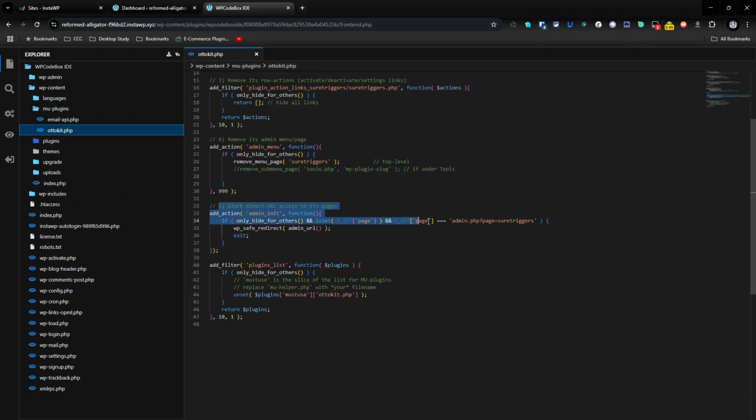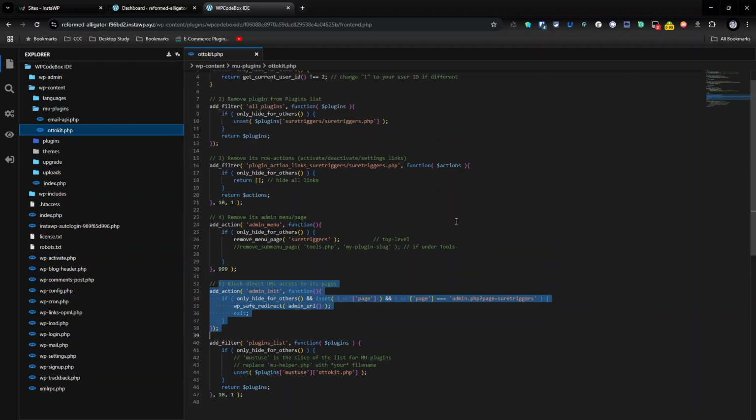This blocks direct access to the SureTriggers admin pages. So if I know SureTriggers is installed or AutoKit is installed, I can get direct access to it if I know the URL. Well, it won't run now because it's been removed by this function here.